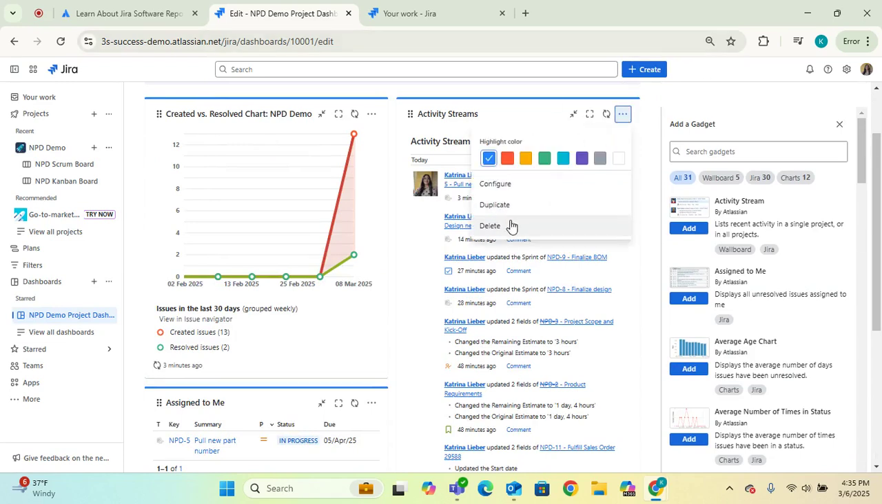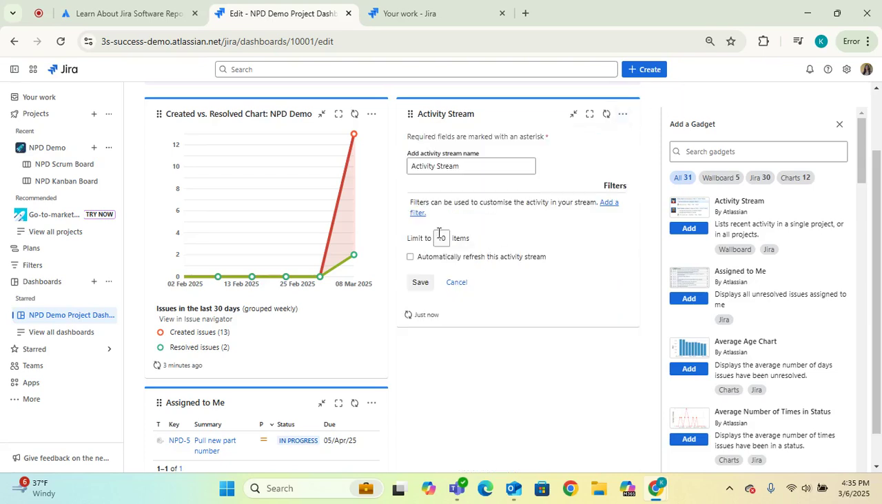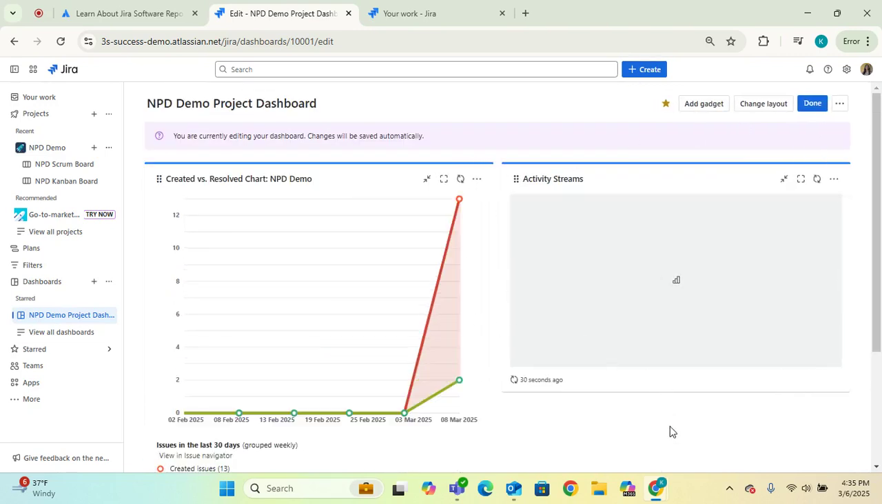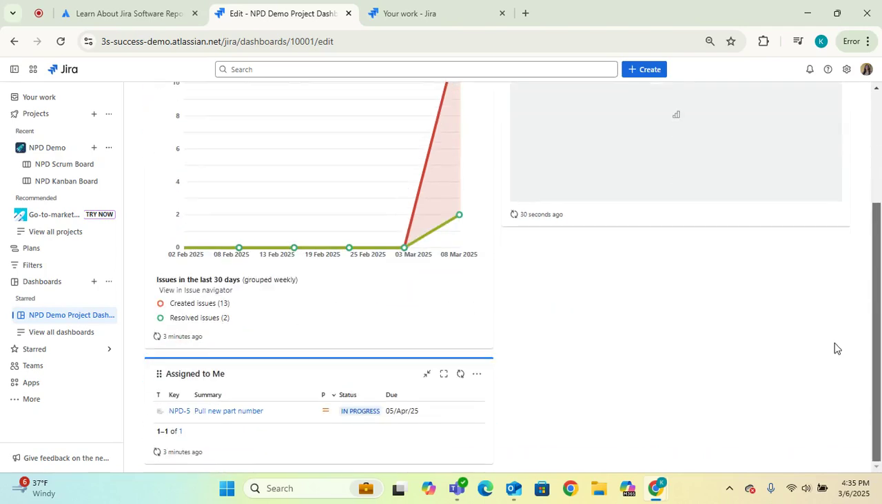You can also edit this. So you can hit the ellipses icon in the top right hand corner and go to configure. And let's just hit the last 5 items. I don't need to see 10. And they can update every 15 minutes. And it is loading. And we'll give it some time to load here.